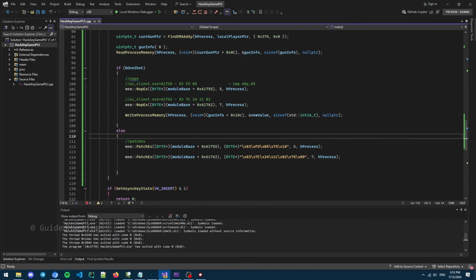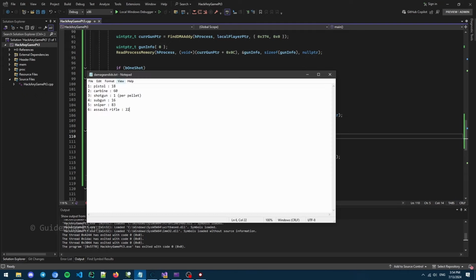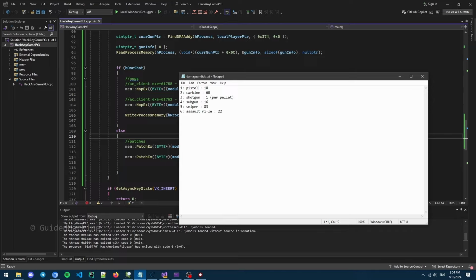That's a naive approach. But as it turns out, Assault Cube uses 1 through 6 for its gun IDs, right? So 1 is pistol, 2 is carbine, 3 is shotgun, 4 is subgun. You get the point, right?